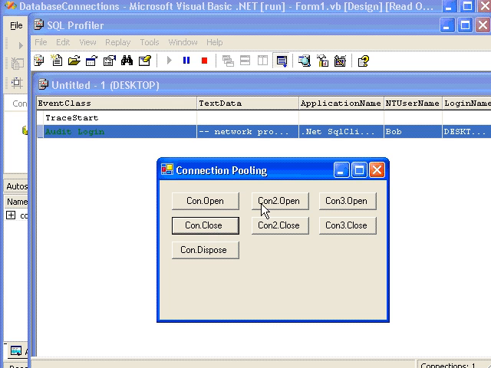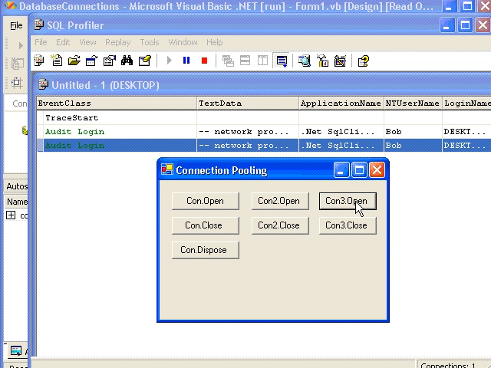And now let's open up a second connection to the database. When I click it, notice that nothing really happened. Why? Because our connection to the database is pooled, meaning that although we close the connection from our code's perspective, from the SQL data provider perspective, it knew that we might need another connection again, so it just left it open. So now what happens if I have the second connection open and I go to open yet a third connection? Notice that it does open up a new connection, so we have another audit login.